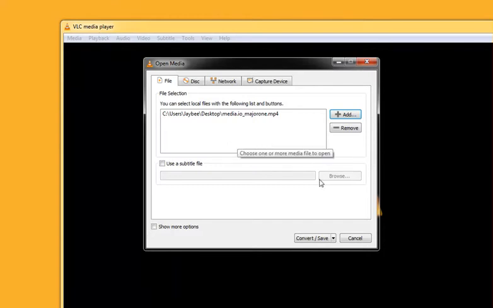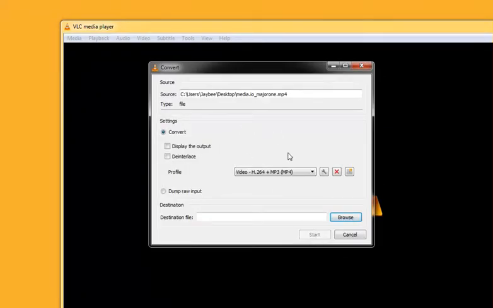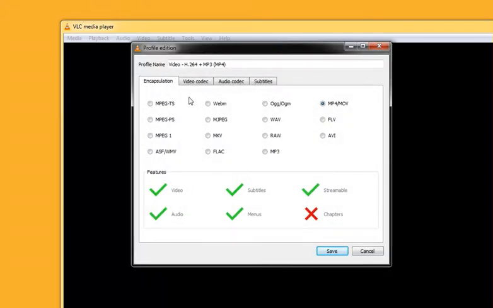Right away we're going to click on Convert and Save. Right here you're going to see this certain icon, so just click on it. Navigate to, okay, here in this encapsulation you're going to see many formats, whichever one you want, but I don't want it to be in MP3, I want it to be MP4. So I wanted the video after the whole process to be in MP4, so I check MP4.